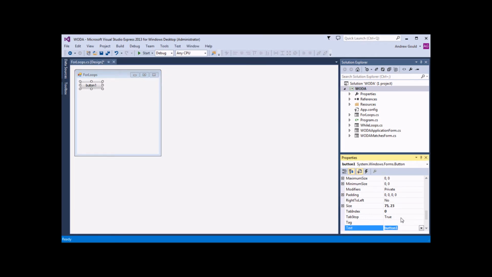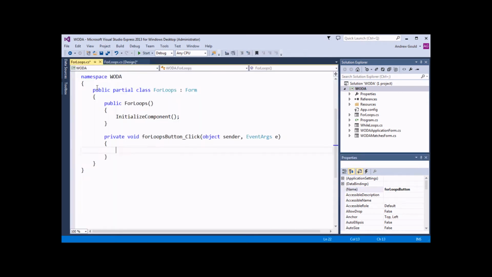Let's change that so it says for loop example. And then we'll change the name of the button as well so that it is called something sensible. So let's call this for loops button. All we want to do then is get into the basic event handler behind the click event for the for loop button, and the simplest way to do that is just to double click on it in the design view, and that will open up the code file for the form and give us the event handler for the click event of the for loops button.